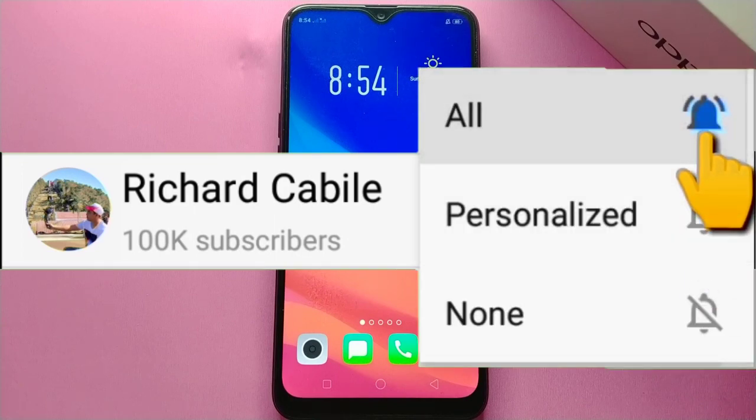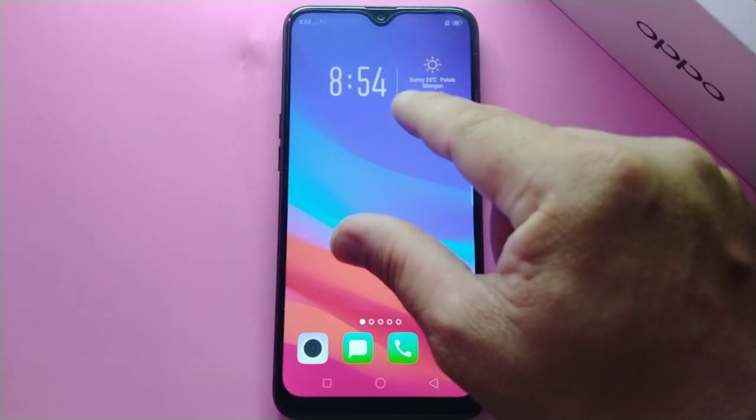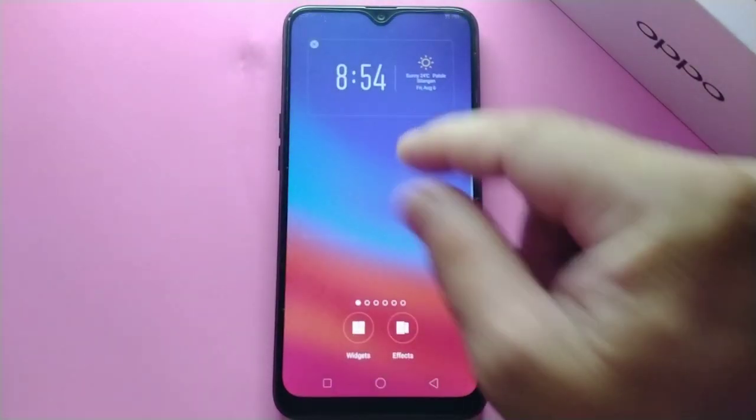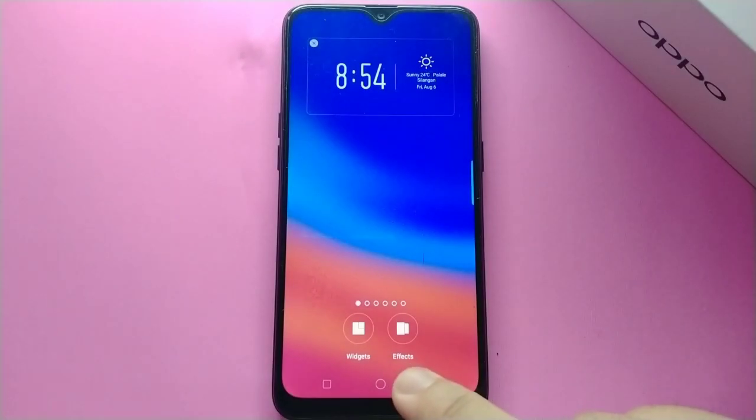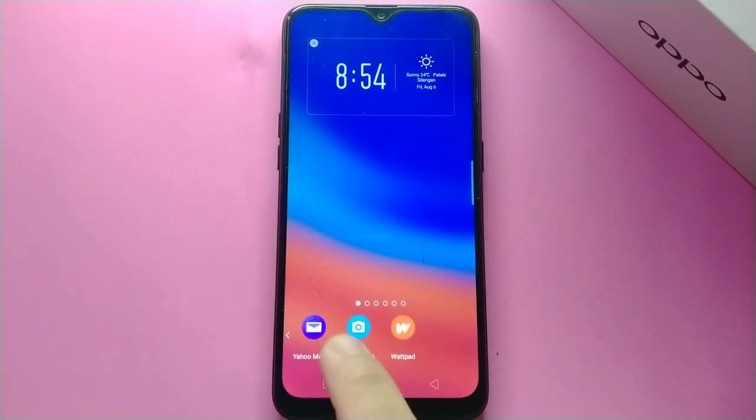Okay guys, let's start. What you'll have to do is press two fingers on the screen and slide them closer to see the widget option below. Click Widget. Here in Widget, you can find the widget you want to add to your home screen by sliding to the left or to the right.